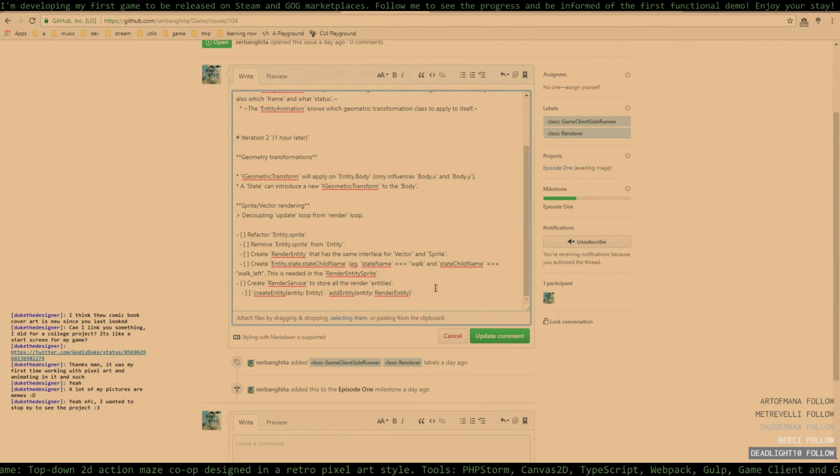So you need to add an entity. I'm not sure about this. Maybe just a simple storage, a simple service, but it depends in what direction this goes. Maybe it goes into completely separating the update loop from the rendering loop. So we'll see about that.